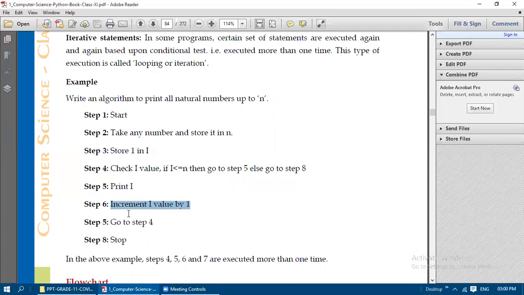Increment the I value by 1 means what? Already I will have some value, the initial value assigned for I is 1 only. So 1 plus 1, now I will become 2. Next we need to go to step 4. See here, next is stop. If you check the I value here, if I is less than or equal to n, then go to step 5, print. Here actually step 5, 6 after 7 should be written here. So step 5 is not, so here it should be changed as step 7. So after incrementing the I value, the 7th step is go to step 4.